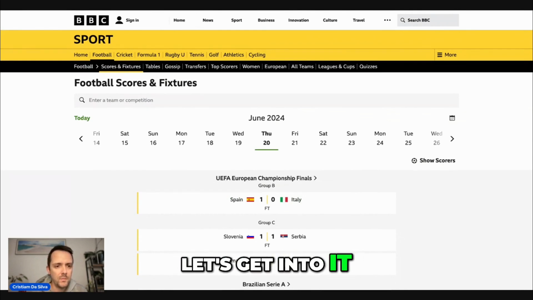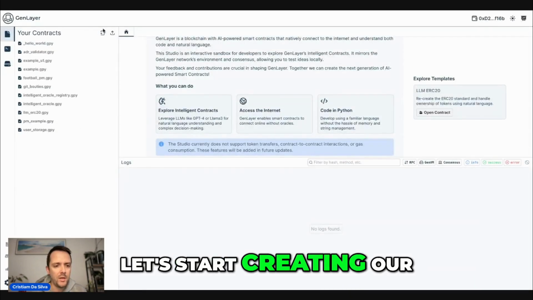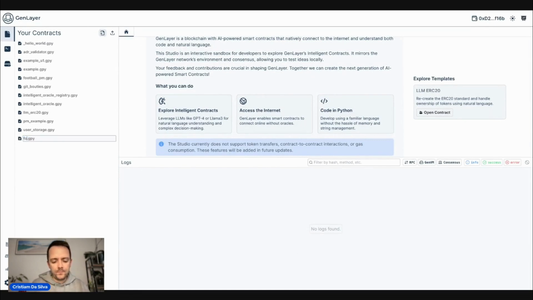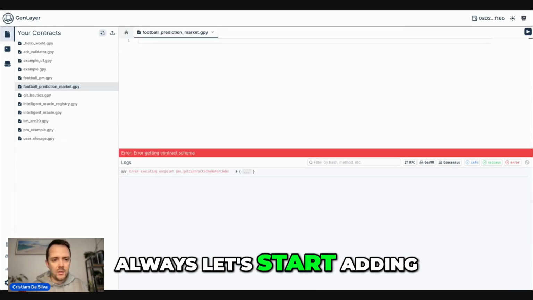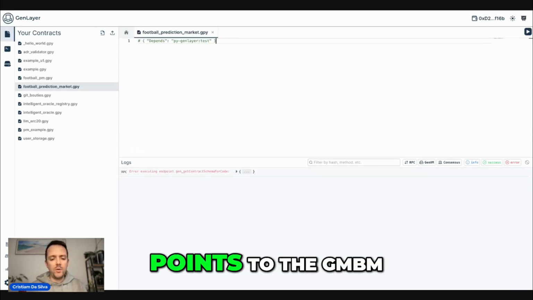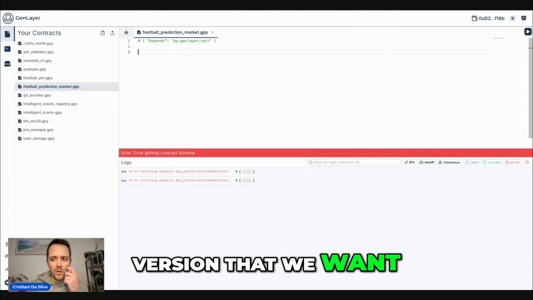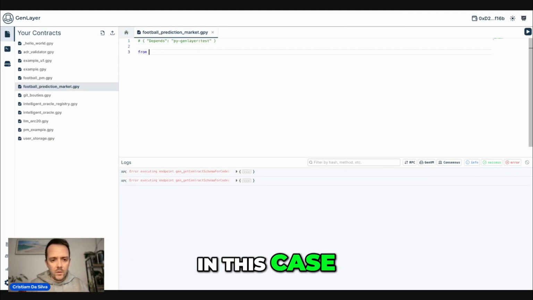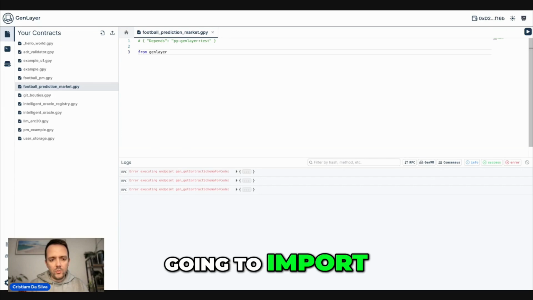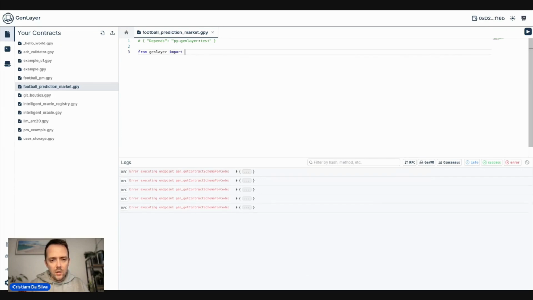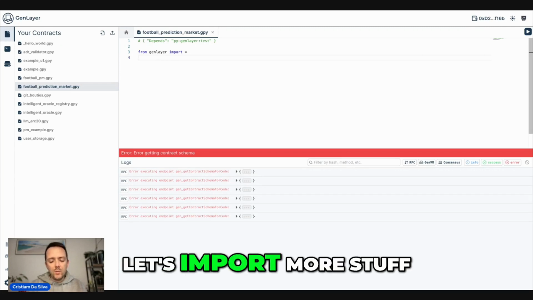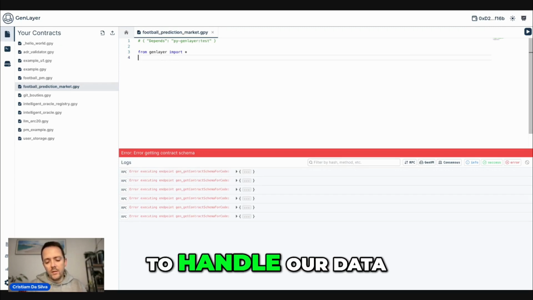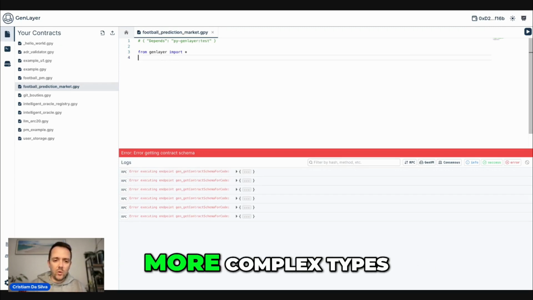Okay, let's get into it. Let's start creating our new file, football prediction market. And as always, let's start adding the first line that points to the GenVM version that we want to use. In this case, as always, we are going to import all the features of GenLayer, but also, since this is a bit more complex example, let's import more stuff to handle our data and to have different and more complex types.